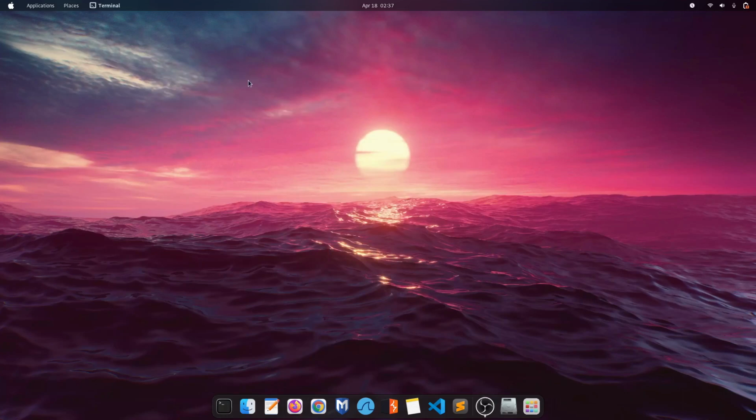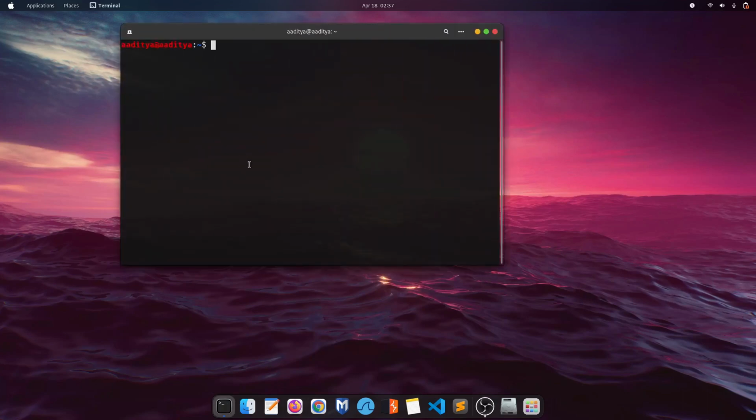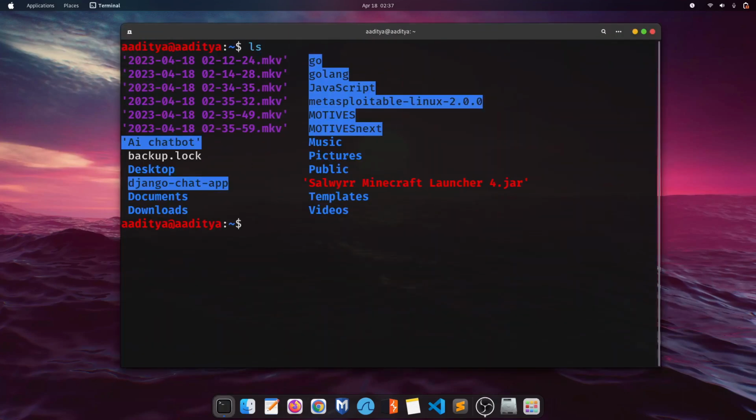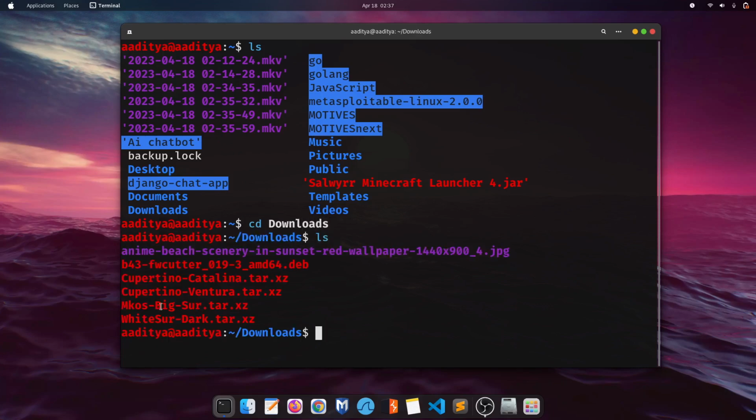After that, open up a terminal and hit ls. If you see that the file is not here, you can cd to Downloads and ls. You will see the file here. So in this case, where is the code file? Okay, it's not here. I probably deleted it, so I'll reinstall it and show it to you.